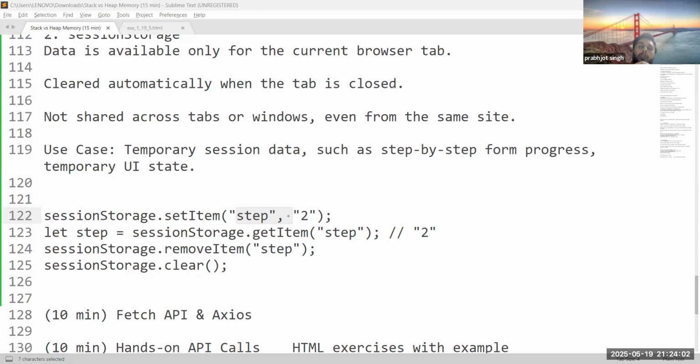What is the maximum allowed size? That can vary from browser to browser, but generally you can store 5 to 10 MB in local storage, while with session storage you can store only up to 5 MB, right? Both are synchronous. It's not asynchronous, where you change some values and they update after some time. No, it happens at the same time, synchronous, right? So these are a few of the important points for local storage and session storage.